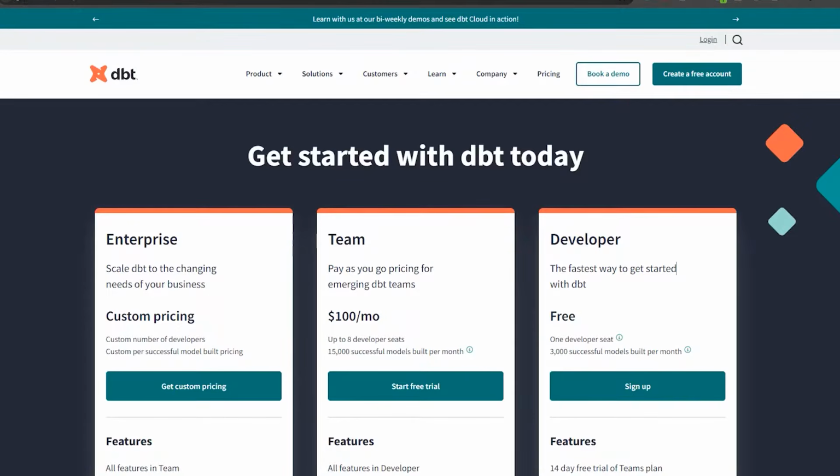So here's where you want to get started with this. You go to getdbt.com/pricing. And to get started with DBT today, you have three options. You have enterprise, you have team, and then you have developer. Now, I don't know about you, I'm not spending $100 a month right now because I'm just going to build this out for a tutorial series. So if you're a single person, start off with developer. If you're a company, start with team, because you're going to want to have multiple people working in DBT, assuming that you have multiple people in your data department. So start off with developer and click sign up and go through a little bit of that process.